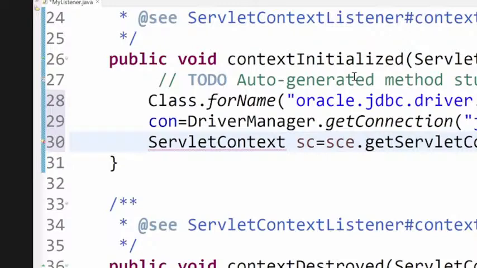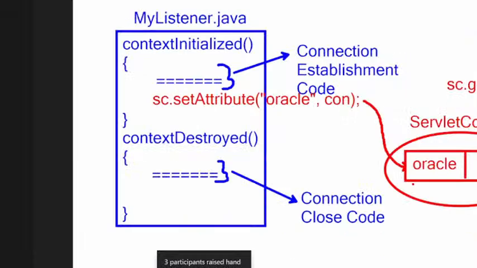Because in a web application, you can write servlets, listeners, and filters, but all can use the context. Because the context memory is common to the entire web application. So in that web application, whatever servlets are there, all servlets can use it. Whatever listeners are there, all listeners can use it. Whatever filters are there, all filters can use it. And this getServletContext method is available in many places.